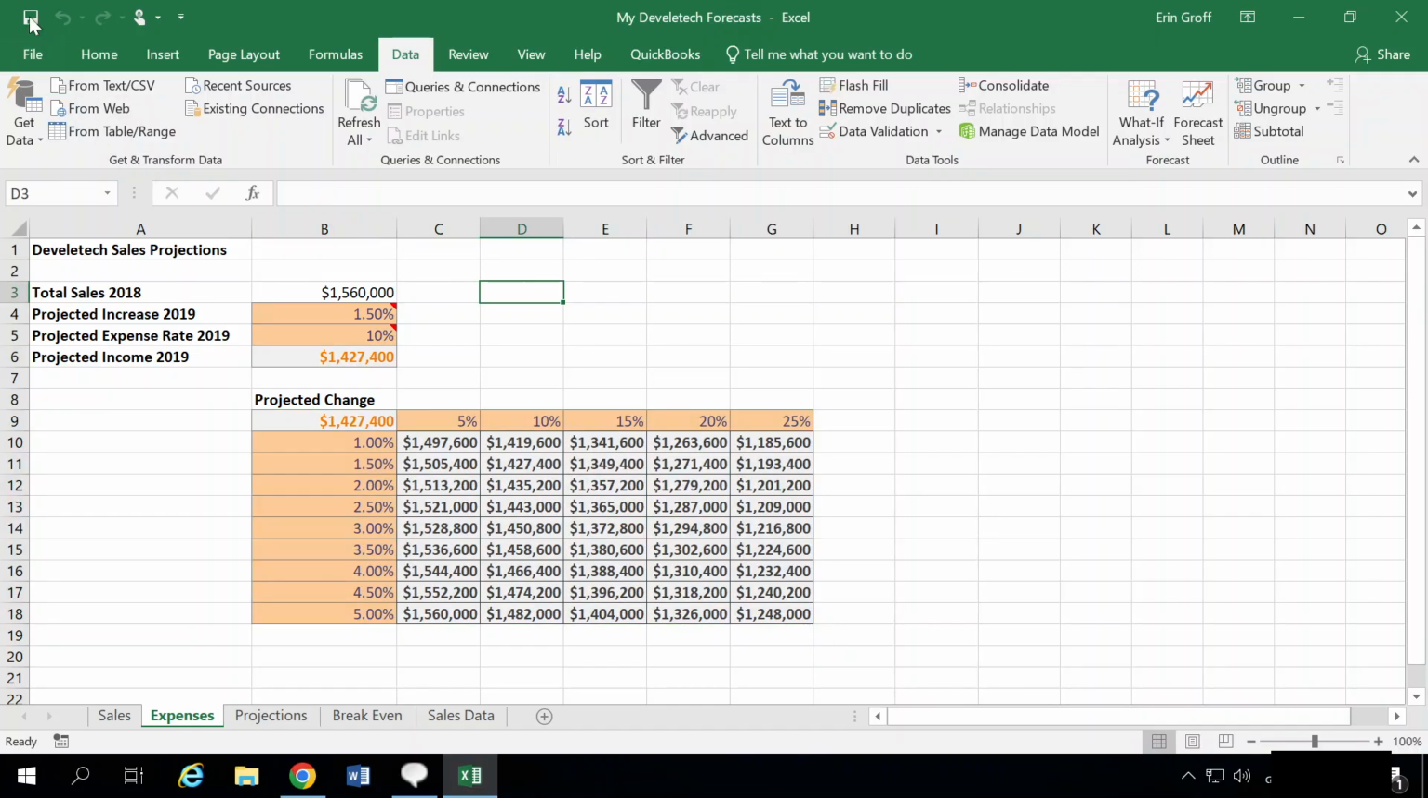All right, you can go up to your quick access toolbar and save your updates, and we can leave this workbook open for our next activity.